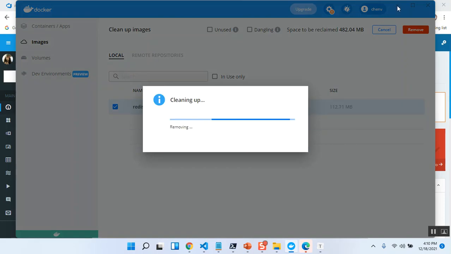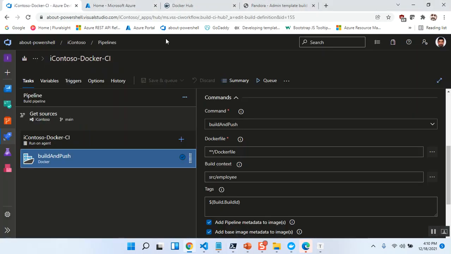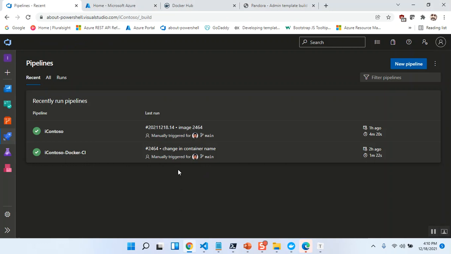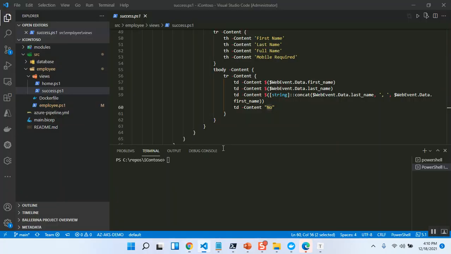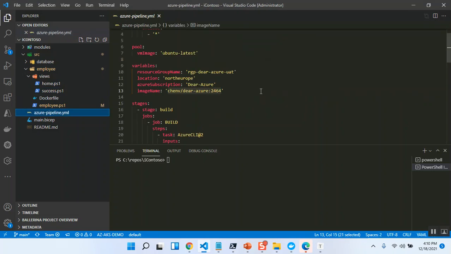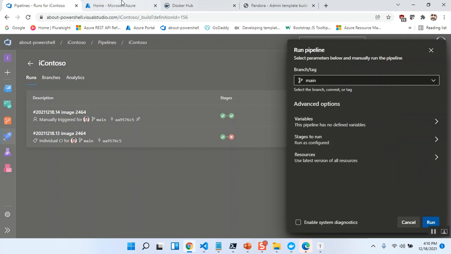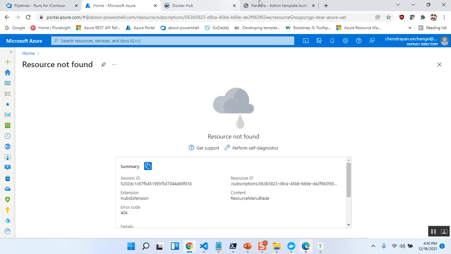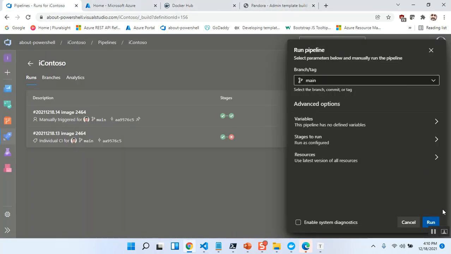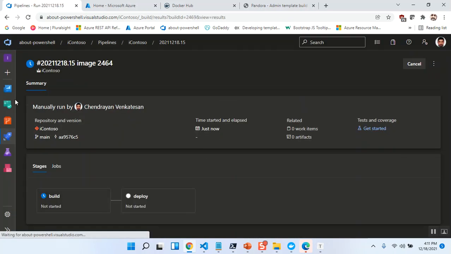So now what I need to do is, I know this application is up and running. I go to my pipeline. I have my iContoso pipeline, which is nothing but my Azure pipeline.yaml. I don't have any changes in this. So I just click on run new. Before that, I'll make sure I don't have, okay, I deleted that RG. Well and good. Let me come back here, click on run. And this will start the pipeline.